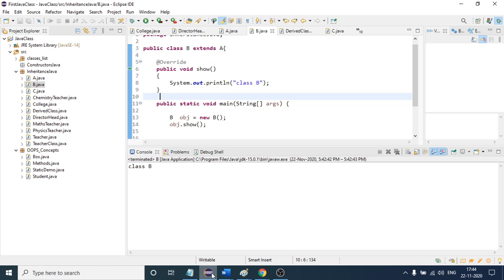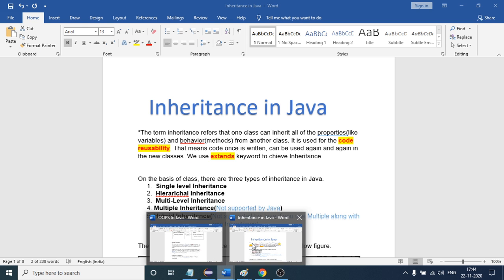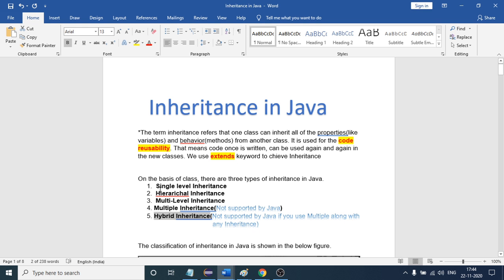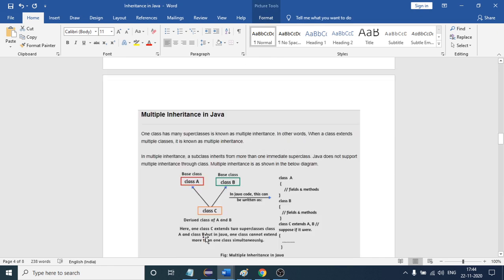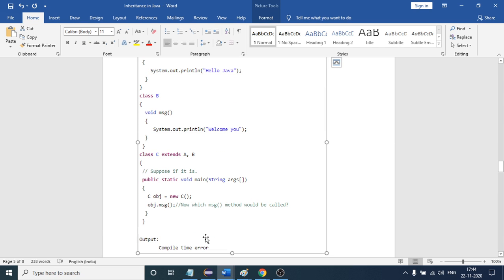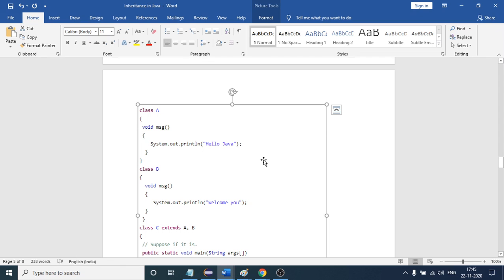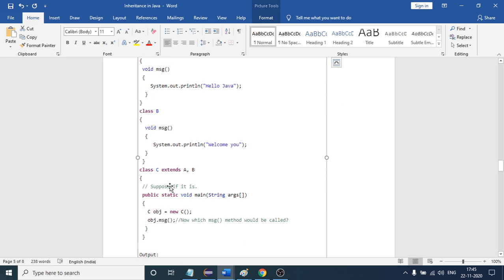Here you can do it like this. I have just shown you one program here as well. Class A will have one method, void message, and class B will also have one method, void message. When class C tries to inherit both classes A and B, what will happen now? Which message method should be called? It will be confused. This is the reason multiple and hybrid inheritance is not possible.